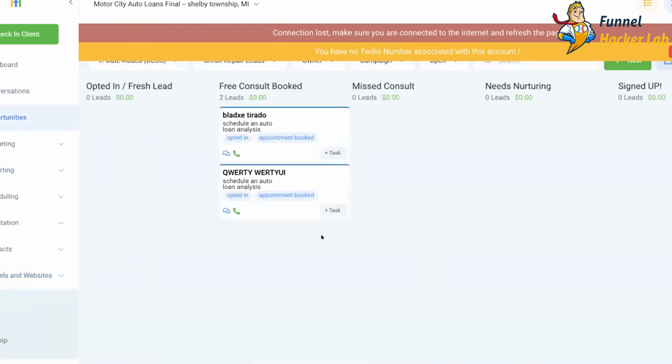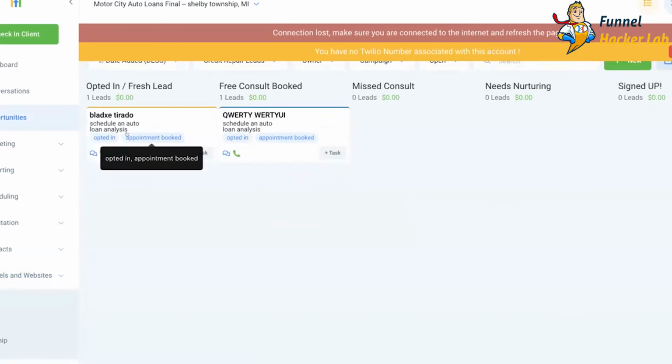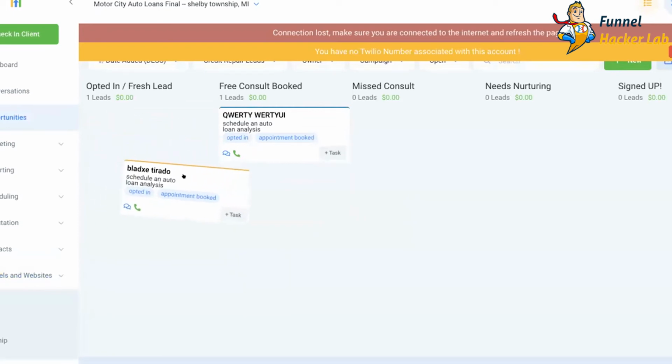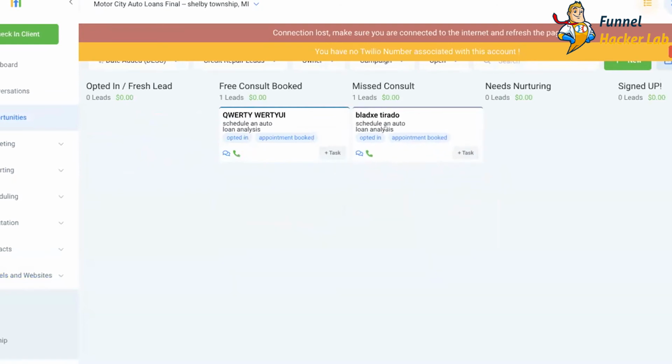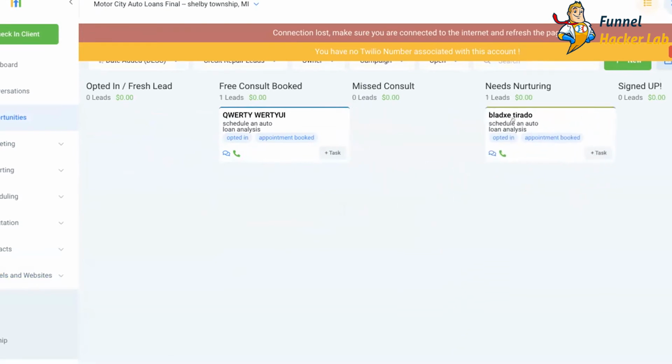Okay. So remember when we're making this, once they fill out that lead form, they become a lead, a little opt-in. Once they schedule an appointment with you, they become a consult booked here. Once they miss their consult, their meeting, they become a missed consult and they go right here. If you weren't able to do a one call close with them, all you do is move them over here and it adds them to the Facebook audience. Does that answer your question?